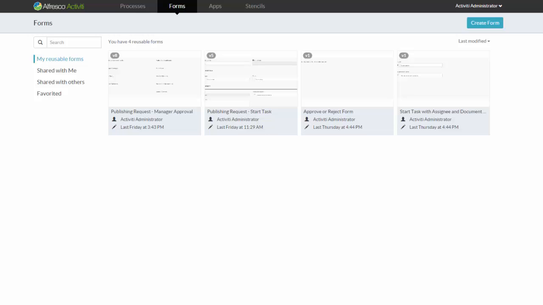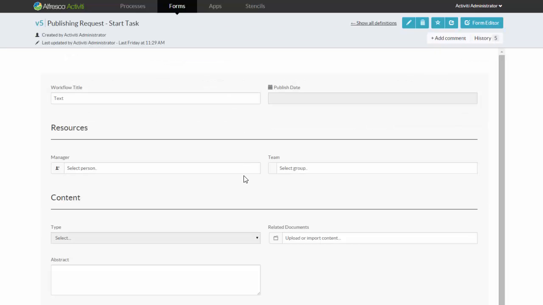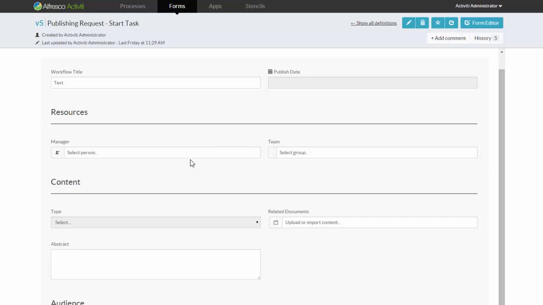Here you can see the form designer, which allows you to configure forms for each task in your workflow. I've already configured the forms for this workflow and configured the process diagram to use them. Here you can see the start task form, where the user will fill out the title of their form, they'll select a manager and then a team for approval. They'll select a type in a dropdown, like a blog post or a press release, a description, and upload any related documents.